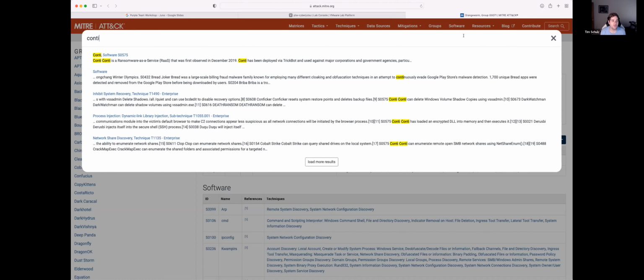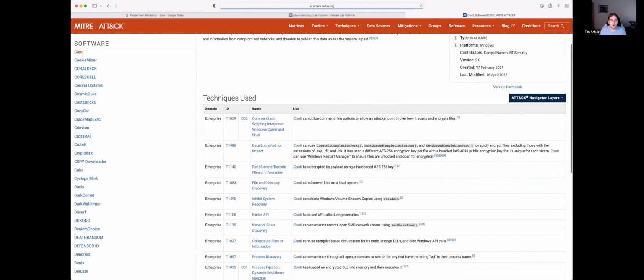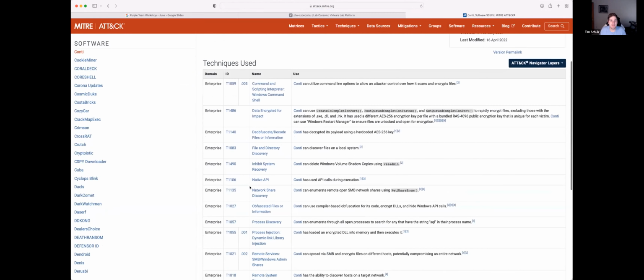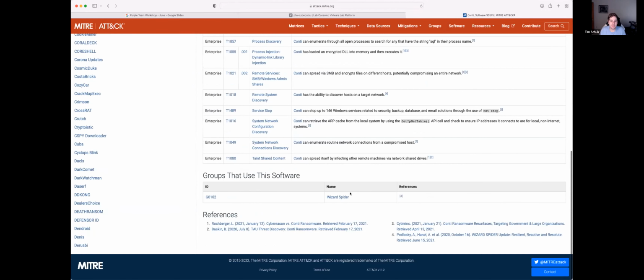And so MITRE ATT&CK also has, here we go, ransomware as a service. You can see all of these different techniques that have been used. You have these different technique IDs that you can leverage. And then of course, you can see which specific groups have used this.